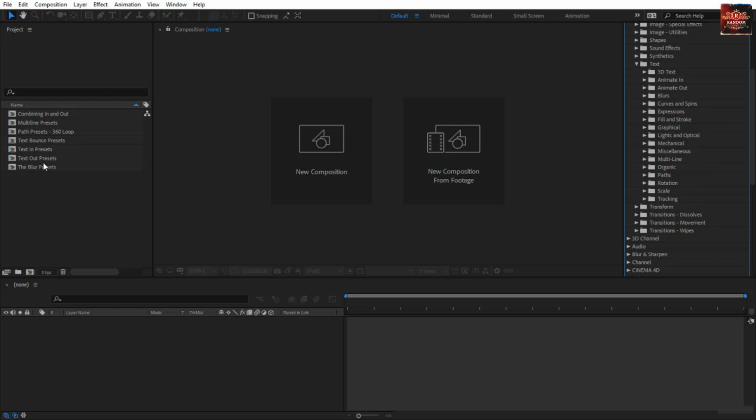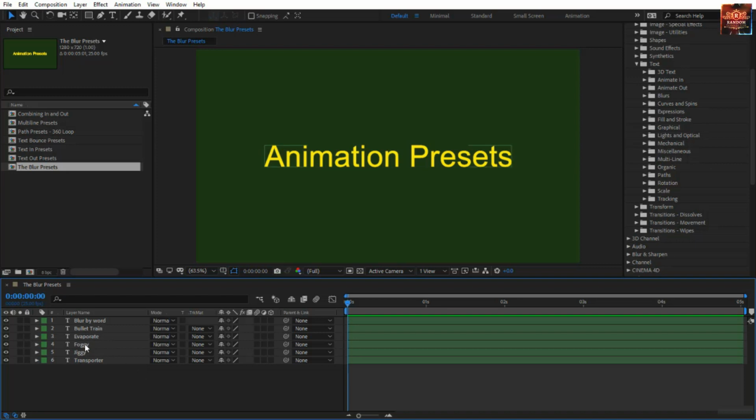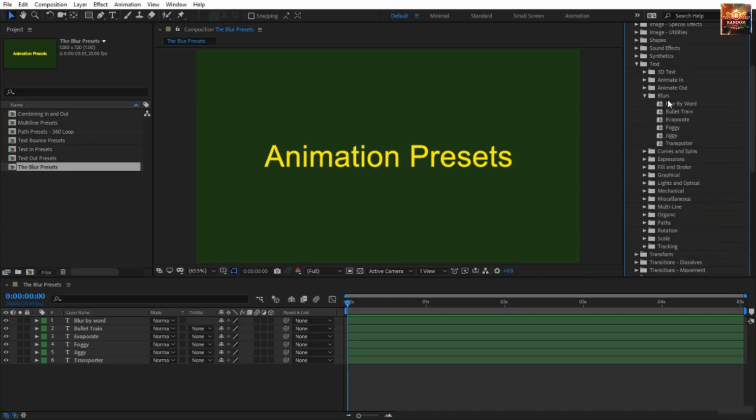So I made a special composition here, the blur presets. Double click to open it. It has 6 layers here. If you come to the blurs also in the text, you will find there are 6 of them. I want to show you the 6 of them. They are very interesting. Now, how do you work here?